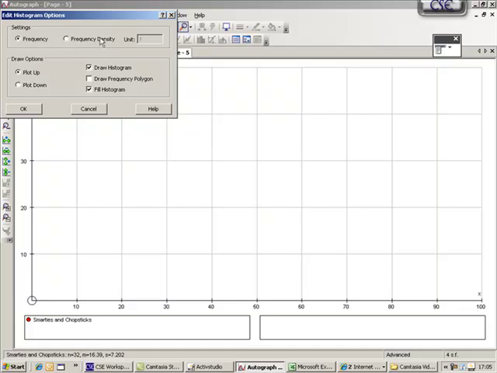Do we want frequency density or frequency showing? We need frequency density because this is the correct way to draw the histogram using areas. We're going to plot the bars upwards. Yes, draw the histogram please, rather than a frequency polygon, say.